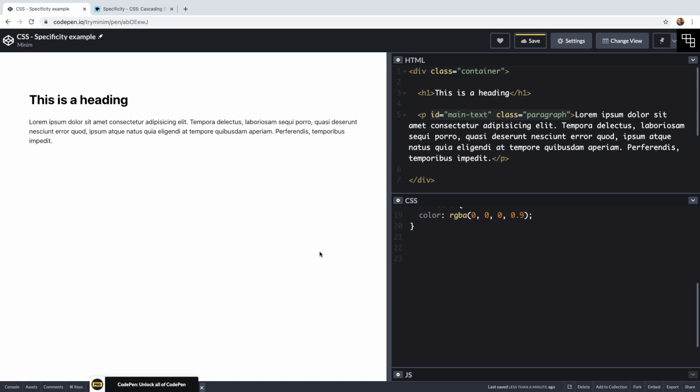Okay, so let's imagine a situation where we have different selectors trying to apply color to a paragraph element. How does CSS know which selector's color value to apply to the paragraph? So let's figure that out.